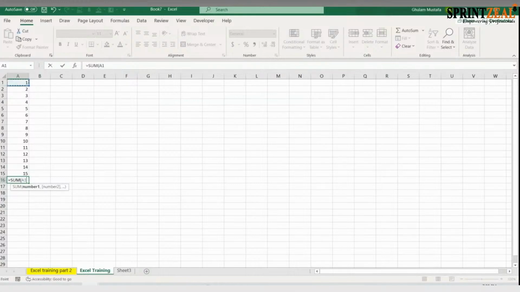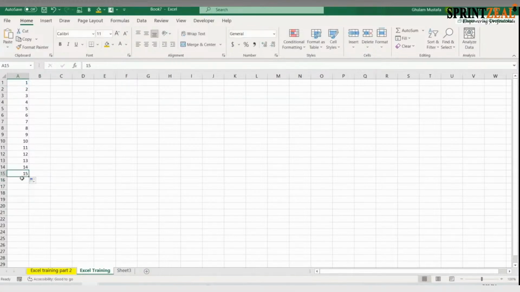Now, can you repeat that again, please? Okay, let me repeat it again. Let's say I want to add these 15 numbers. I will start my formula: equal to SUM.